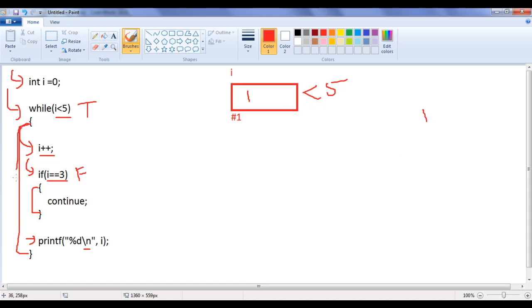After executing all the statements in the body of the while loop, control goes back and checks the condition whether I is less than 5. What is I? I is 1. 1 less than 5 is true. As the condition evaluates to true, it has to execute the body of the while loop. Control comes inside, I++ is executed. I variable value is incremented by 1. It is 1, it becomes 2 guys.